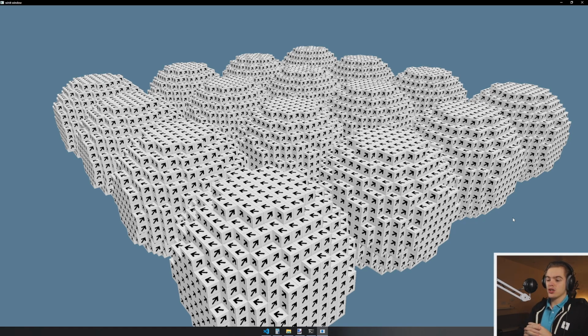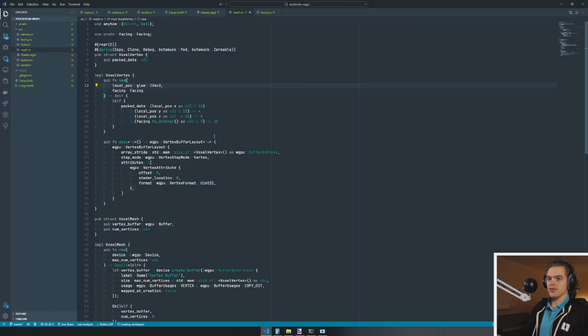But as for the actual vertices in the actual chunk meshes, they are now being actively optimized. So if we take a look in this mesh.rs in voxel vertex, you can see it is now just one U32, and this is packed data, so it's binary. And you can see here we're doing some bit manipulation.